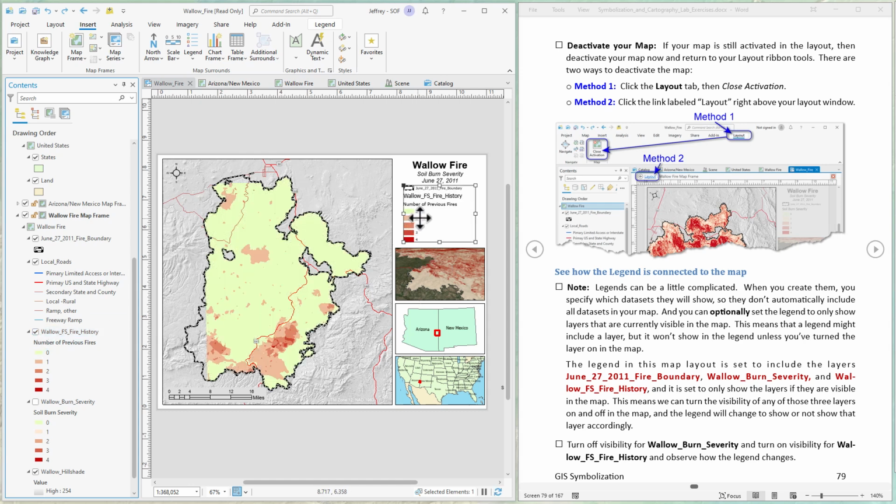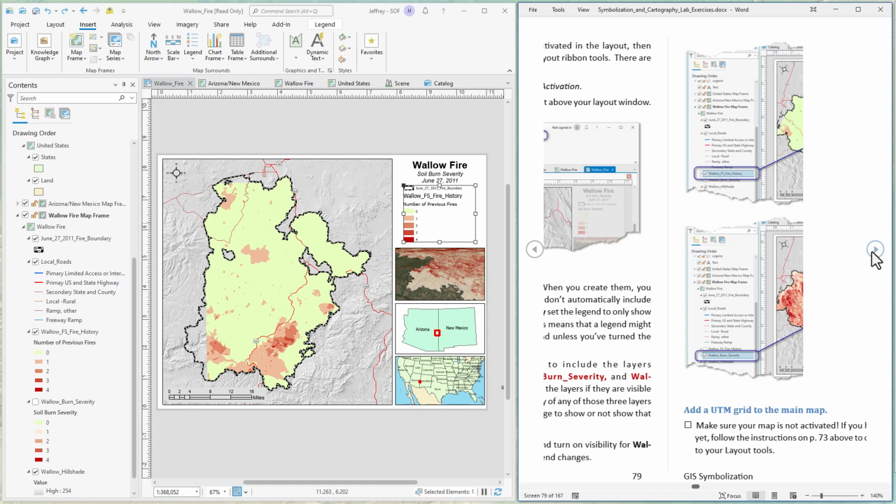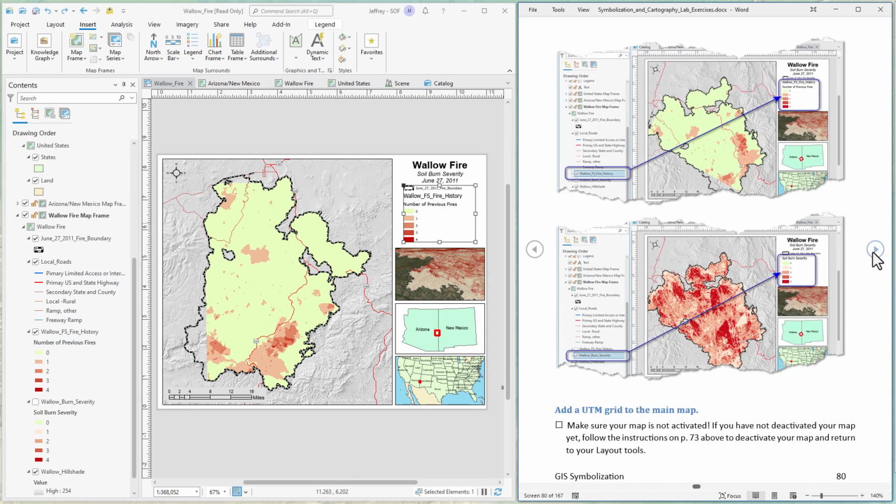Now, this behavior in the legend is actually optional. If you want to create a legend that will always show some particular layer, whether it's visible in the map or not, you can do that in the legend properties. But by default, it's set up this way, so it'll only show an object in the legend if that object is visible in the map. So the legend also is plugged right into the map. Changes to the map show up automatically in the legend.